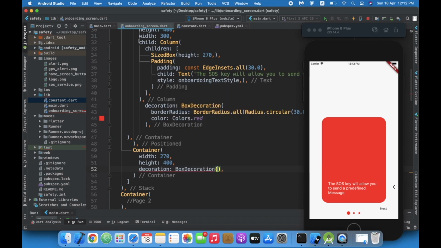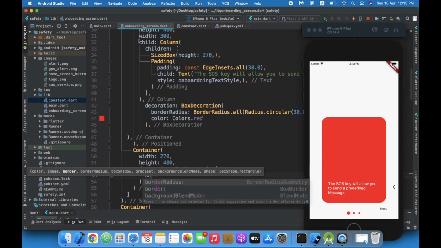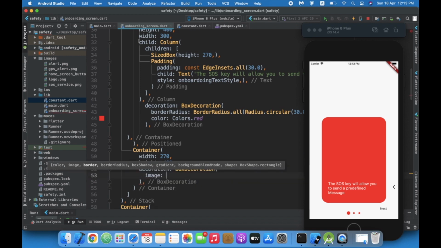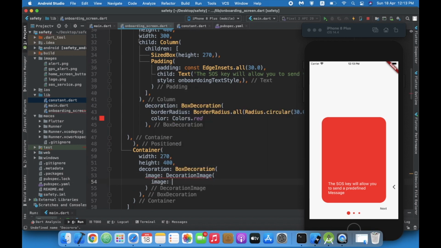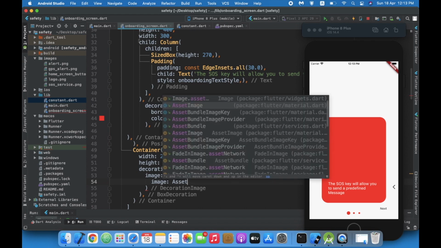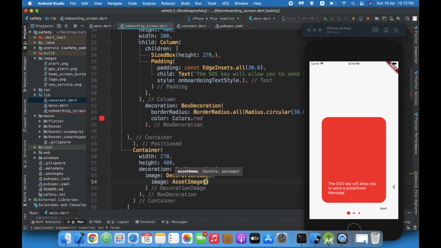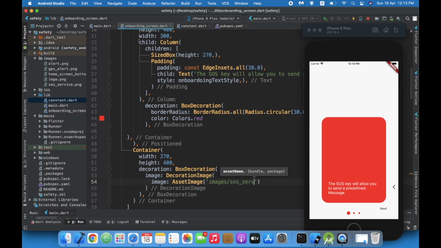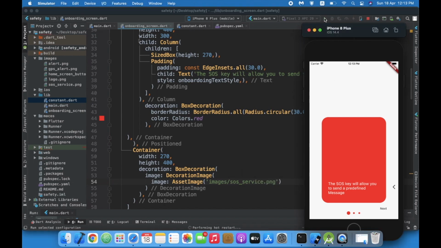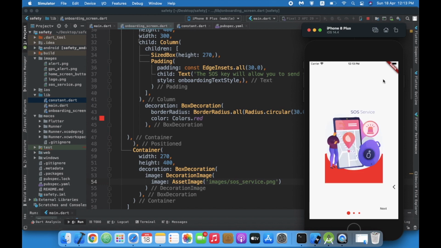Decoration will be box decoration, and inside it the image will be decoration image, asset image. Okay, let's hit the play button. Okay, so this is the image and everything. Okay, fine.